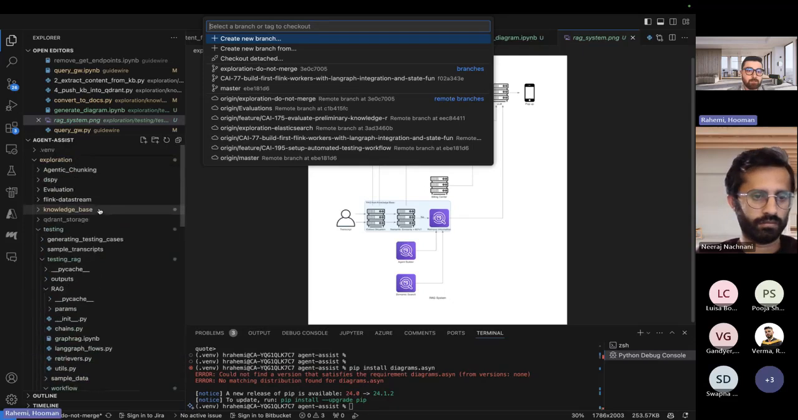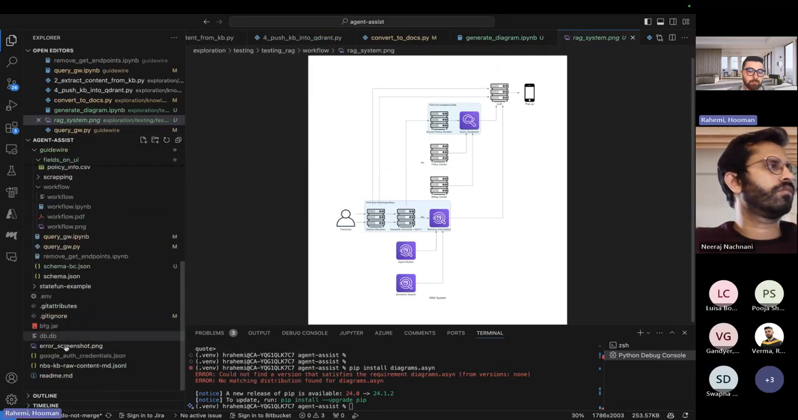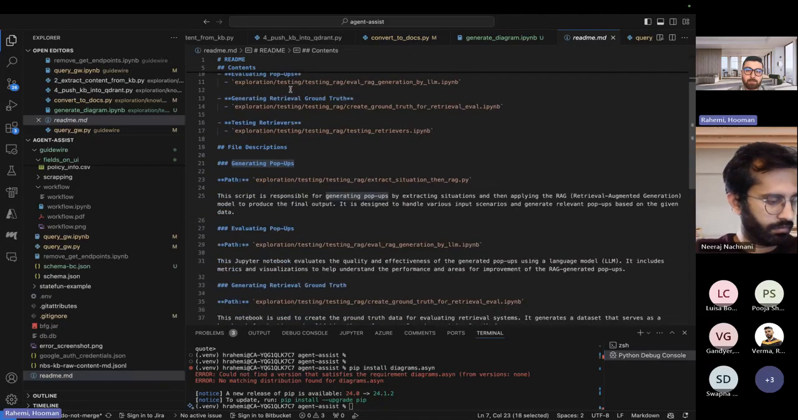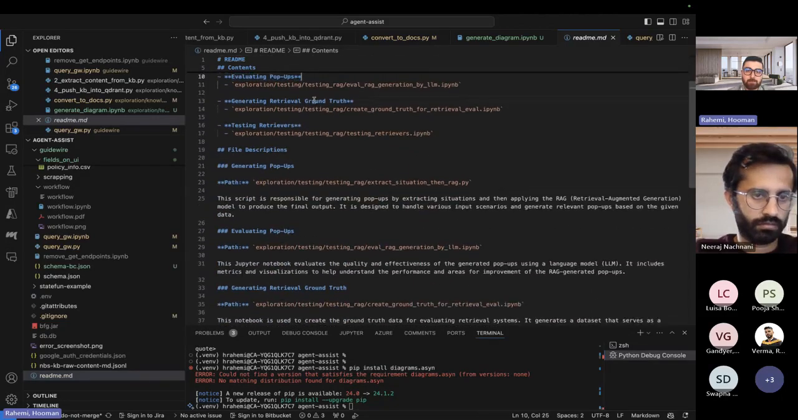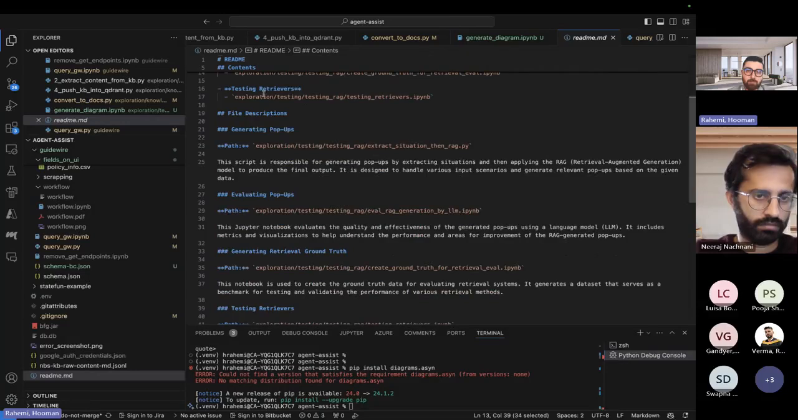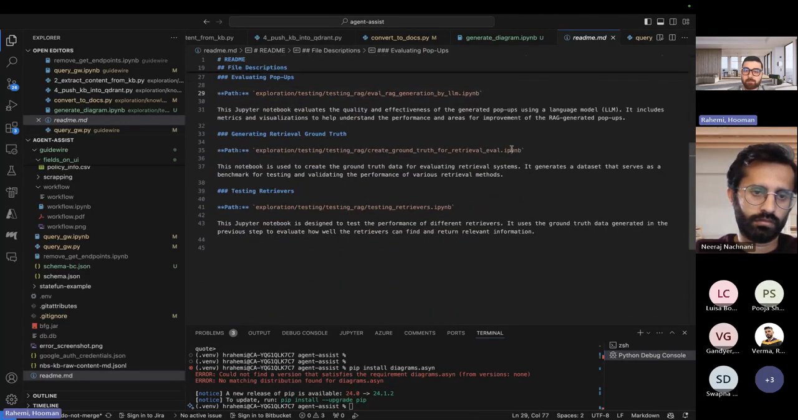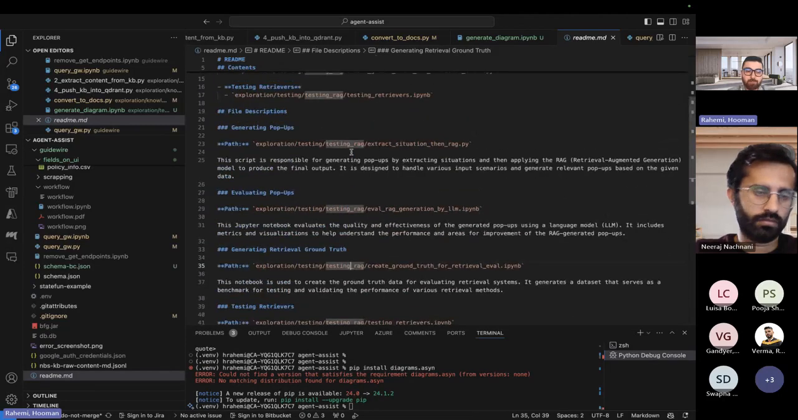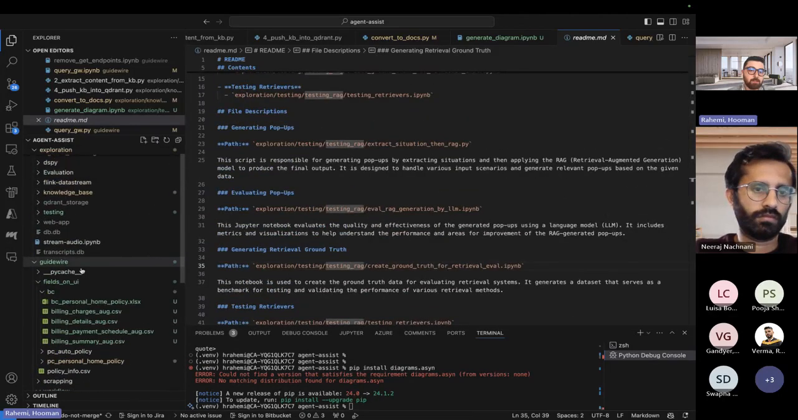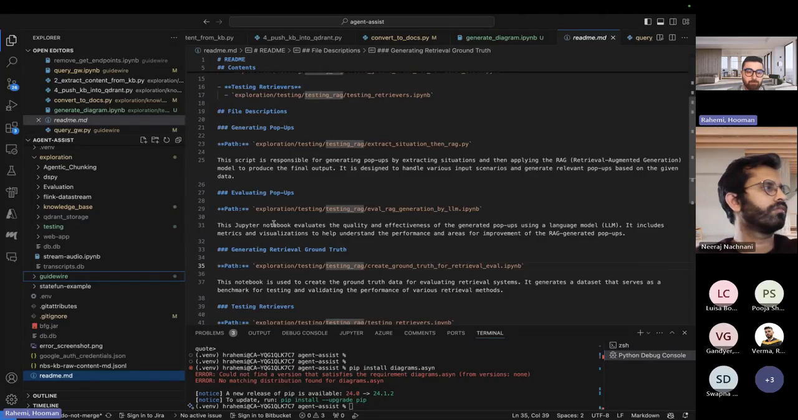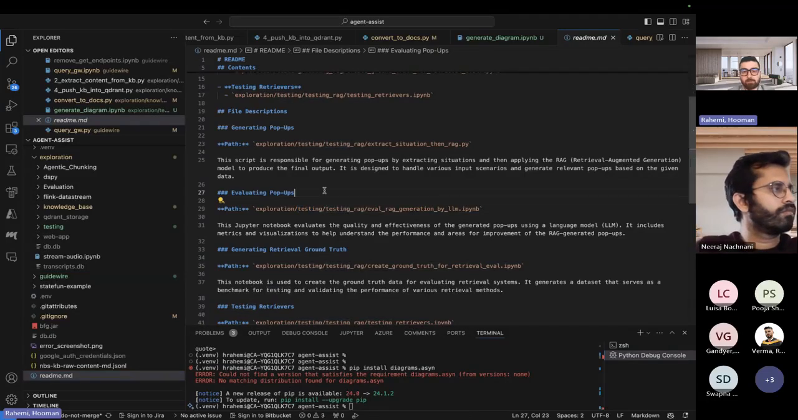If you want to take a look, I have a README file where I explain how we generate the pop-ups, how we evaluate the pop-ups, how we generate the ground truth, the testing, and the paths to the different Jupyter notebooks and also the Py files. So that's about it for RAG. If there are no questions, I'm going to go over Arise a little bit.